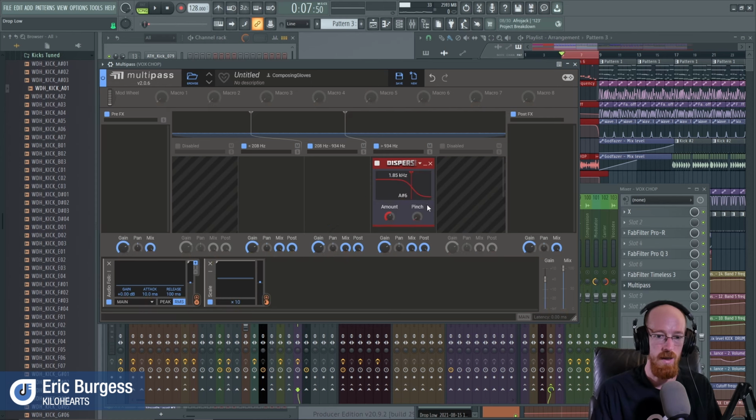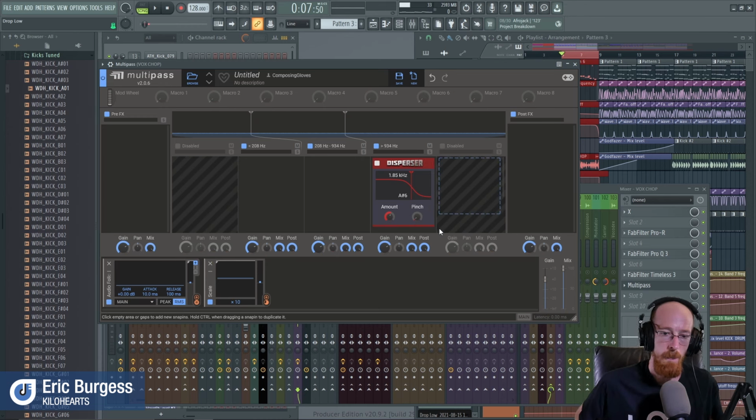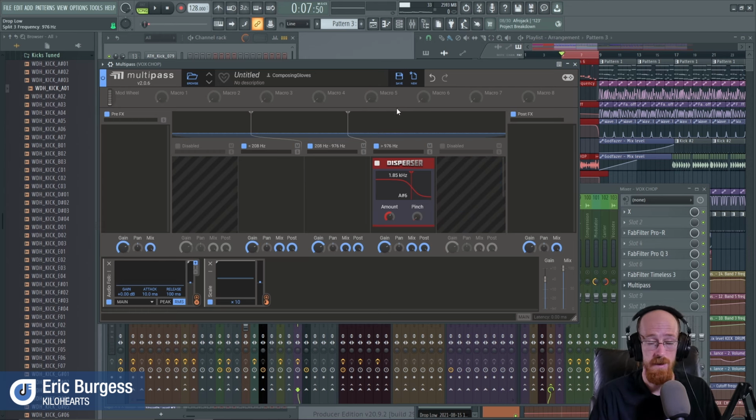So Disperser is, from what I understand, a bunch of all-pass filters next to each other, which do some weird stuff to the phase. This might be an interesting effect to have up here. I don't know. It's an experiment. That's part of the fun of producing, right? So let's just hear it.